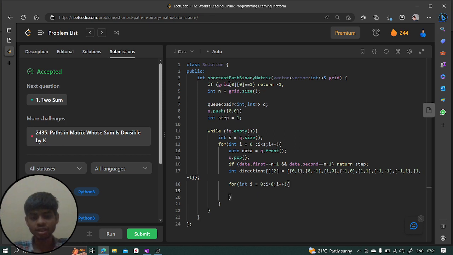After that, we are going to take the current row. Int current row is going to be data.first plus directions of i comma 0. And after that, we are going to say int current column is data.second plus directions of i, and here we can pass 1.